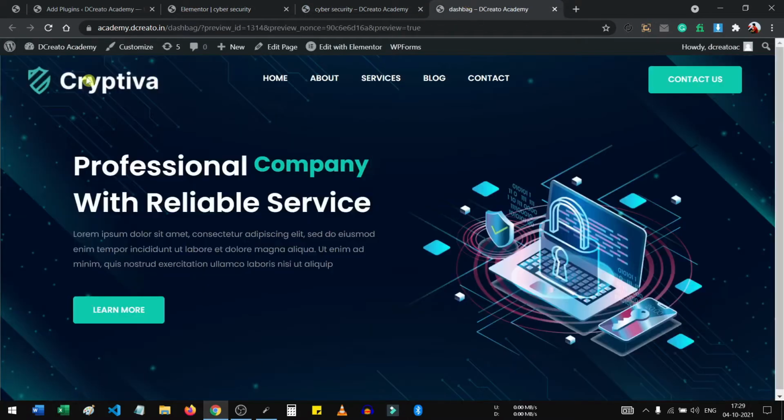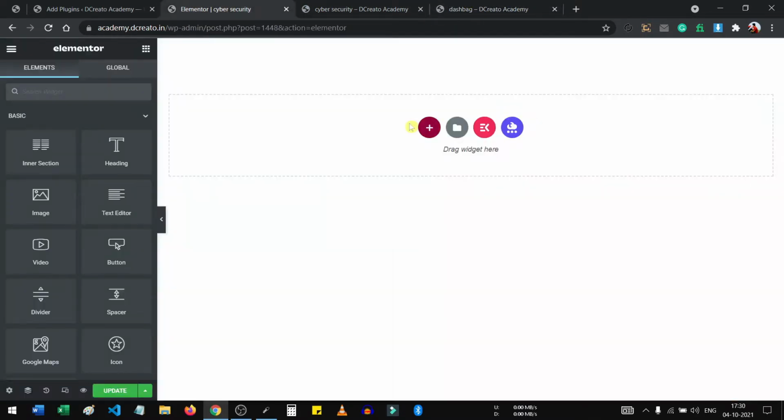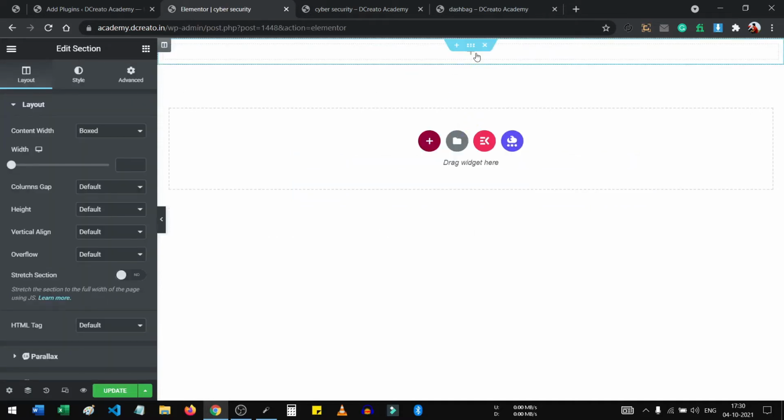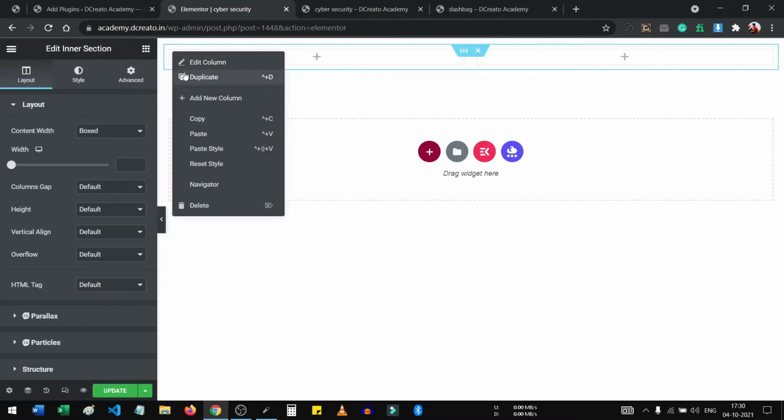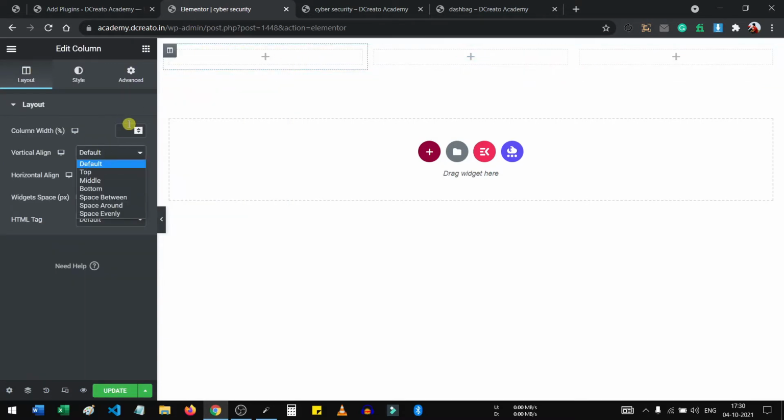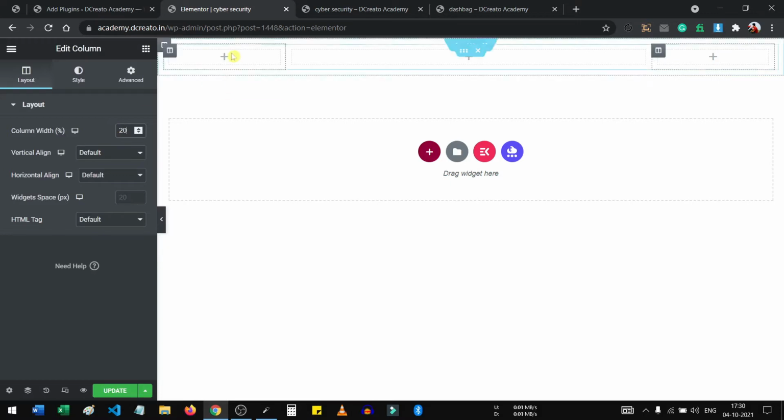So at first we have to make this type of transparent header. To create that, first select the structure, then click on the plus icon, then go to the inner section and place it here, then duplicate the inner section. Click on the column and write 20%, and then click on the column again and write 20%. Then you can see this came.